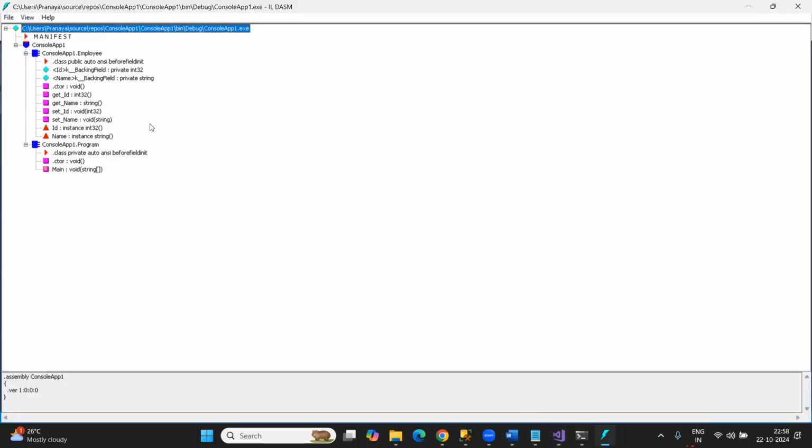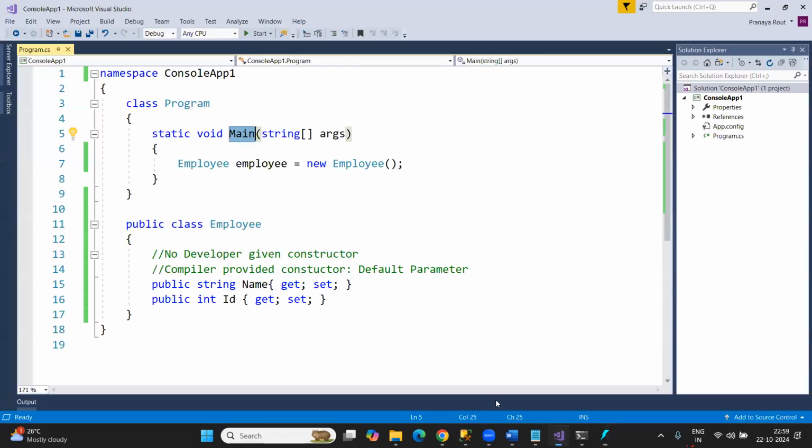So now coming to the employee class. In the employee class, you can also find one CTR. CTR means constructor, and the void. Void means the return type is void, and this constructor also doesn't take any parameter. So void, void, and a parameterless constructor is provided. This kind of thing I'm going to explain. So here you can see I have provided two properties.